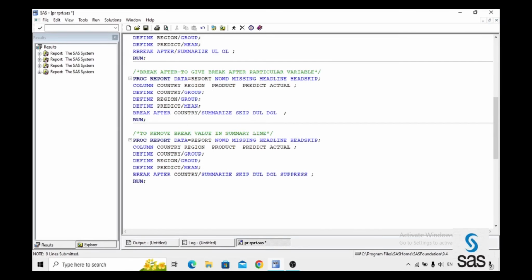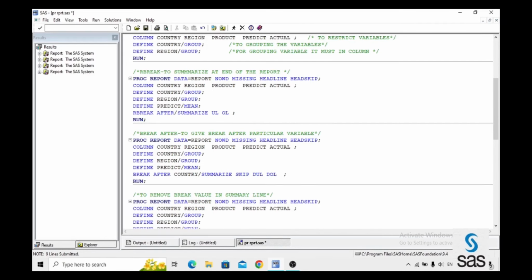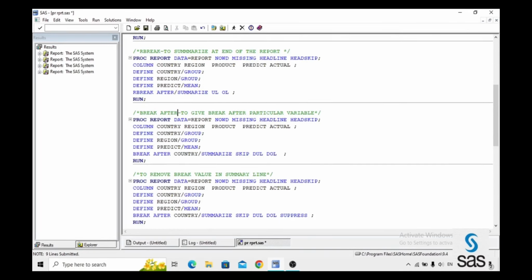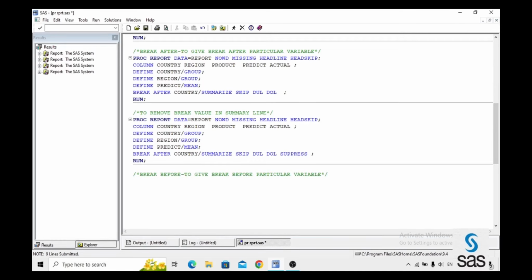And the next one is break before, and we have break after. Break before is just the opposite of break after. Break after gives a break after a particular variable. Break before gives a break before a particular variable. Okay, then how will it be? And these are the same. And what happened when we skip these? You just check.